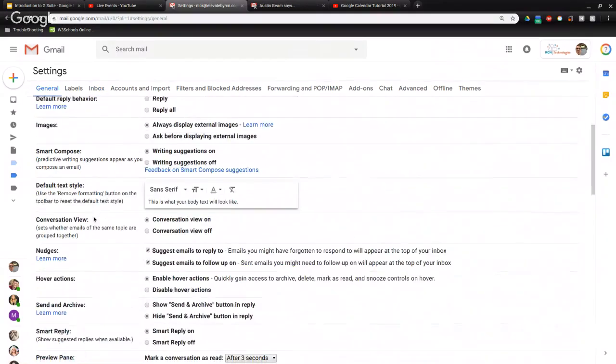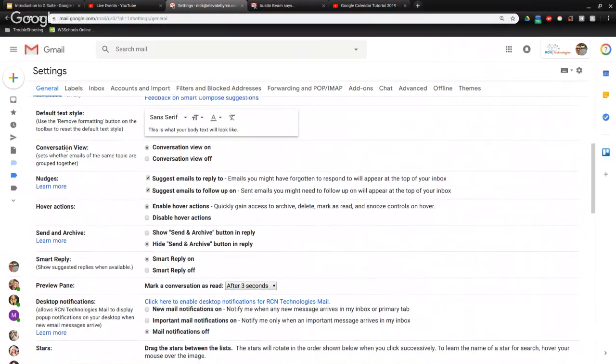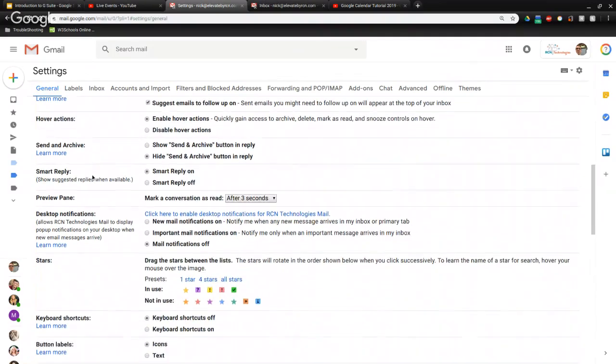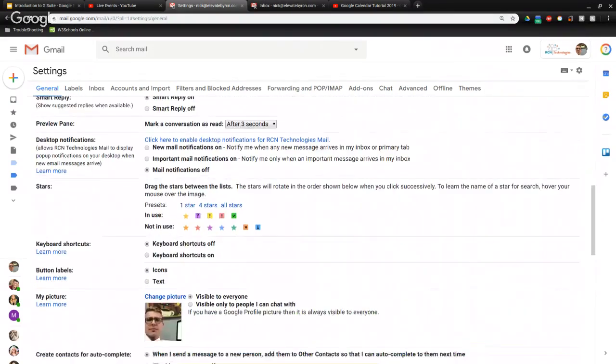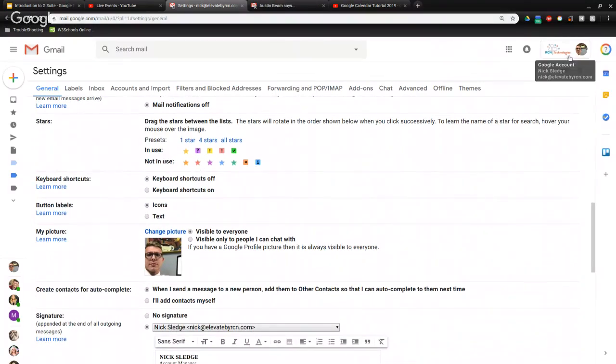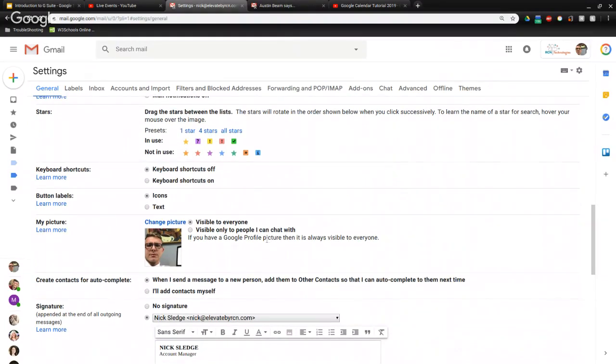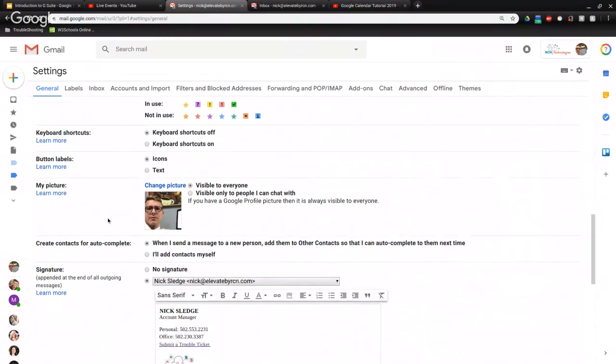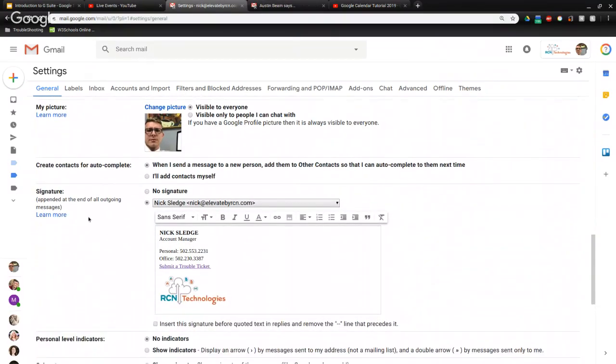One more thing, if you scroll down in the general settings, you can add a picture to your Gmail account up here, up the top right, and it'll show people your picture instead of a little letter of your first name. It can either be visible to everyone or visible only to people that you chat with. Good privacy settings.